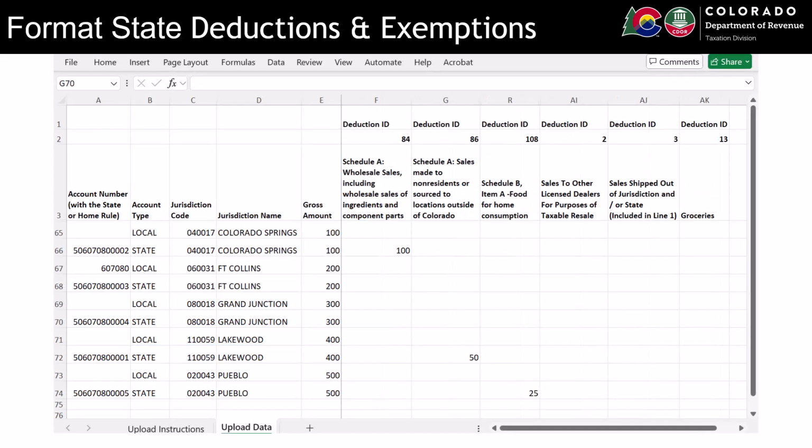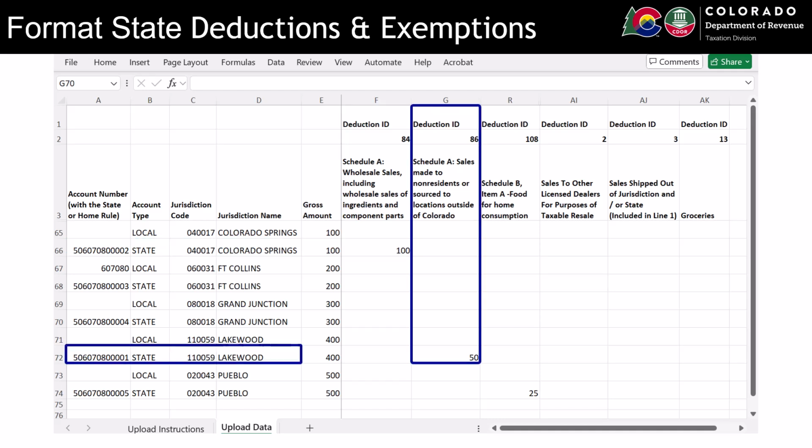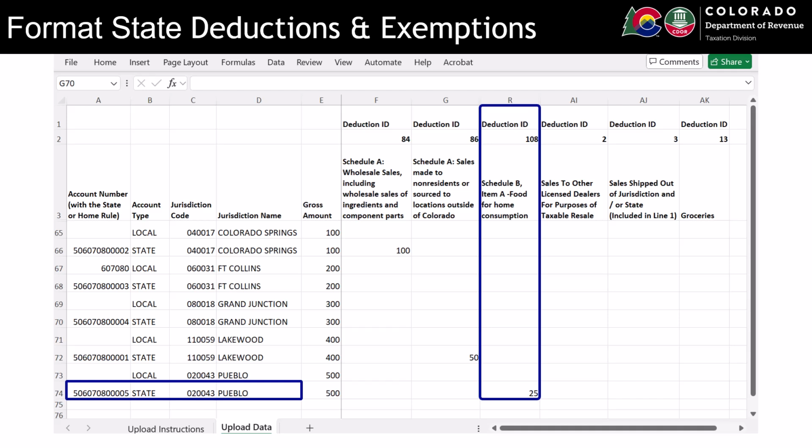For Excel filing, state deductions and exemptions are pre-populated. In our example, the business had $100 in wholesale sales for Colorado Springs. To report the state deduction, find the row identified as state in column B for Colorado Springs, then enter $100 in the state deduction column for wholesale sales. Using the same logic, we can add the $50 state deduction for sales sourced from the city of Lakewood to locations outside of Colorado, and $25 state exemption for sales of food for home consumption in the city of Pueblo.